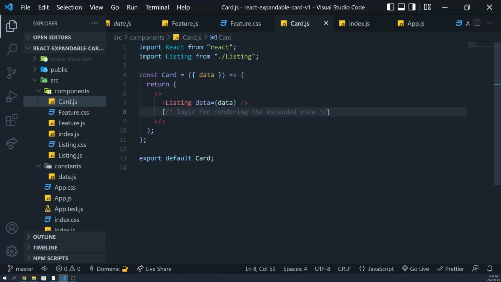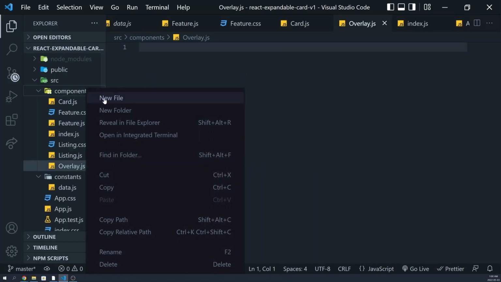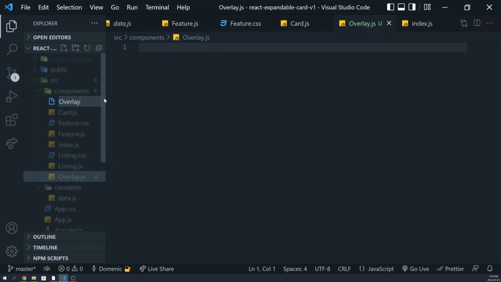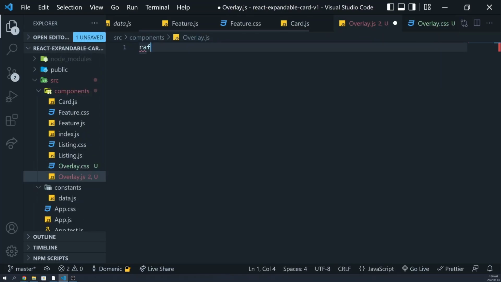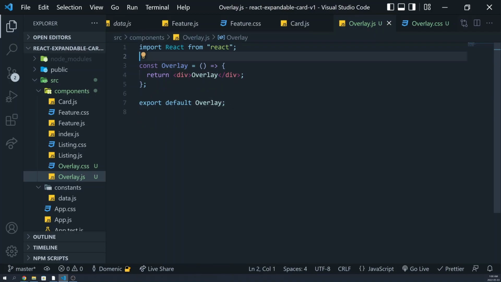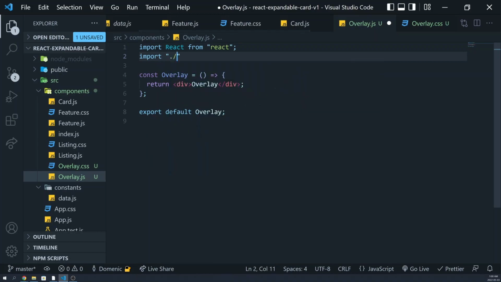The first thing I'll do to build the expanded view is create an overlay component. And this component will simply take up the entire width and height of the screen with a transparent background color. So let's create our overlay.js and overlay.css. We'll import the CSS file.